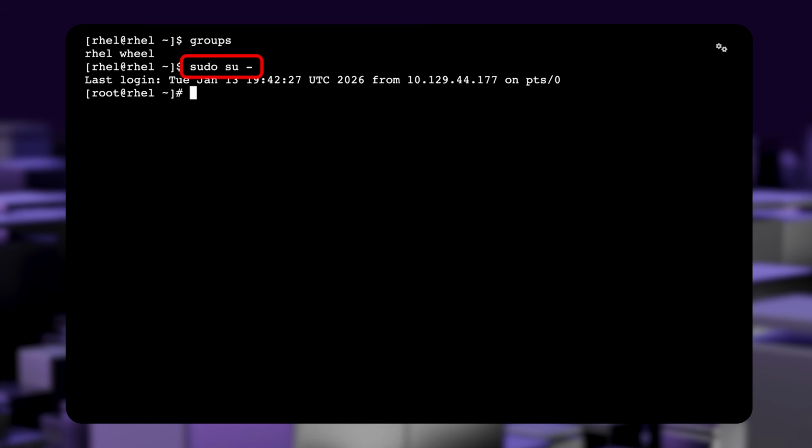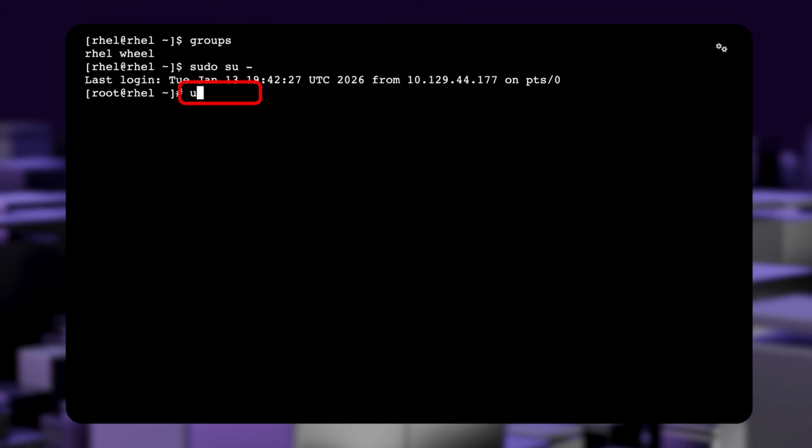So let me become root. I'm going to sudo, I'm going to execute as the administrative user the following command, su, switch user, dash, and with no username, it assumes that you mean the root user of the system, the administrator. Now that I'm the root user, the administrator of the system, I can use a command called useradd.